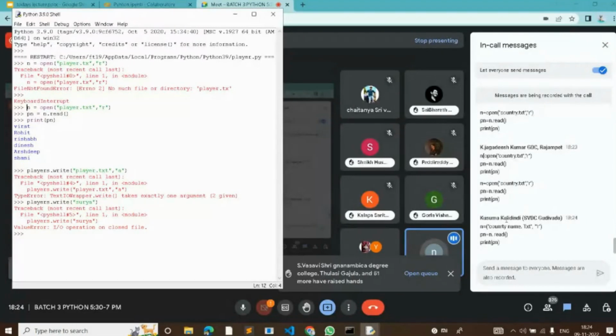Yeah, Kusuma Kalidindi, you have to use a different variable for the country. Like you can use c is equal to open country name dot txt in the read mode. Then you can use pc is equal to c.read and then print the pc.